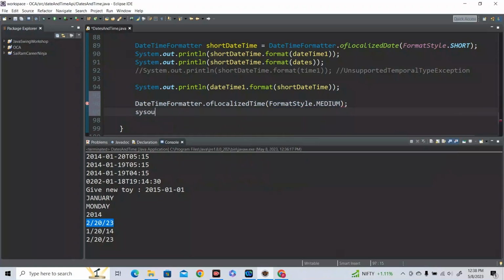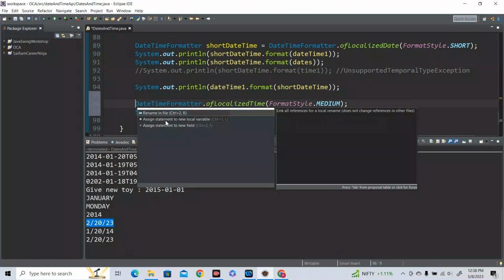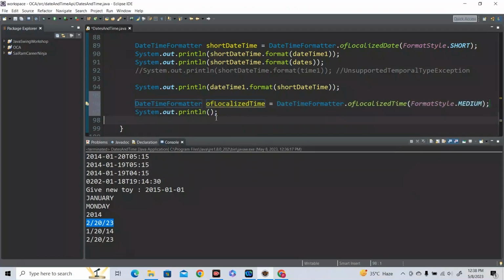And if I try to do this thing, you know what, let's actually store it in a local variable, right? And then just pass it over here. For example, let's do a dates.format, and we're gonna pass this ofLocalizedTime formatter inside this. What do you think will happen?